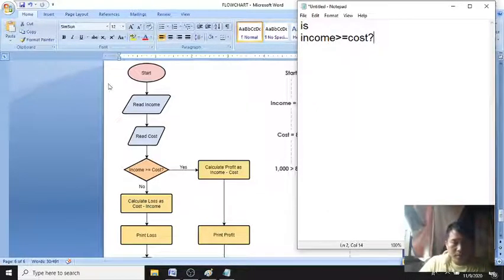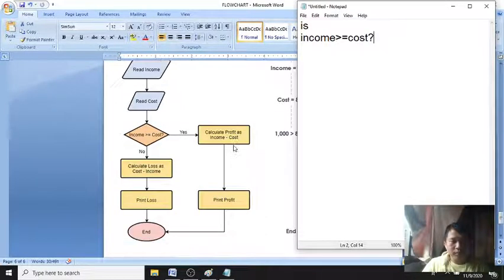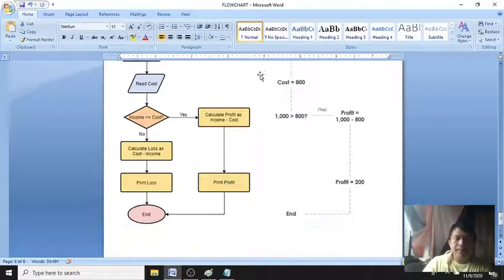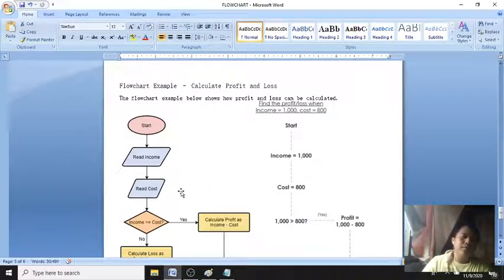That is why it has a question mark. The statement needs to be clearly stated so the reader does not get confused. Next, if no, calculate loss as cost minus income. Then print loss and print profit. So that is the way of their flowchart.